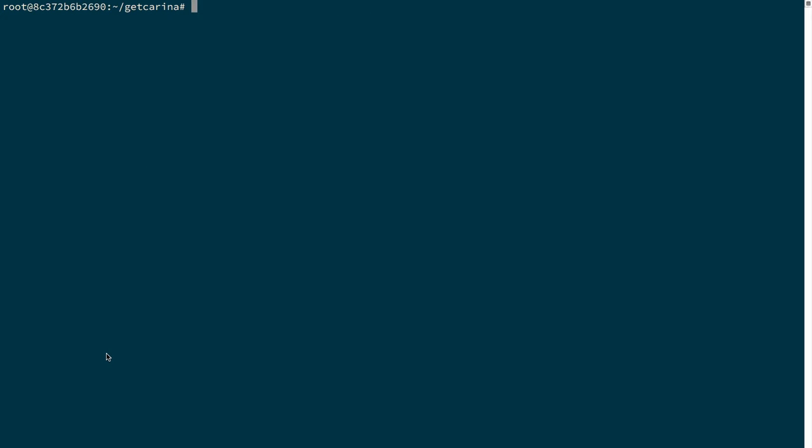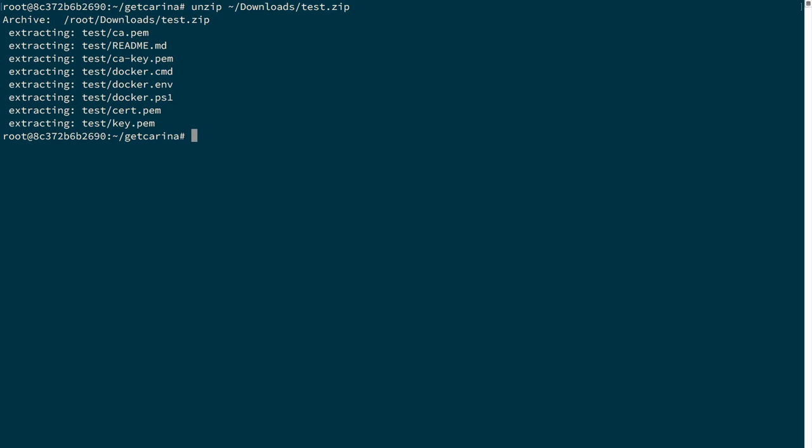Back in my terminal, I can unzip the downloaded file to extract its contents. I'm typing unzip and then the path to the file, but you could also do this with your operating system's GUI by double-clicking the zip file. I can see that I've extracted several files, but the ones I'm really interested in are docker.cmd, docker.env, and docker.ps1.